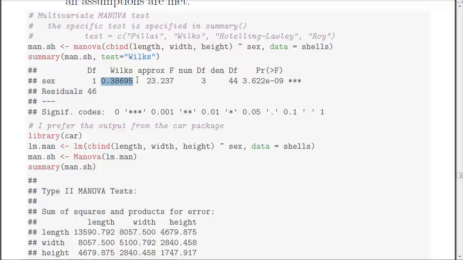Here's the Wilks statistic. This is the p-value for the test. And you can see that this p-value is smaller than any of the individual p-values we saw above. The smallest p-value we saw above was times 10 to the negative 8, and the other two were 10 to the negative 6, I think. So when you combine all three dimensions, you can find even greater differences.